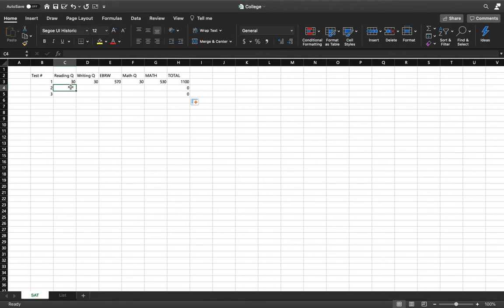Maybe in the next test you take, you improve by a lot, perhaps getting 36 questions right in each section. And maybe on this curve that gives you a 630 and a 570, which gives you a 1200 overall.